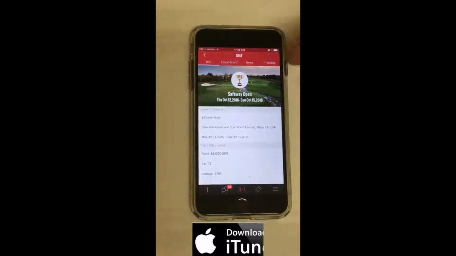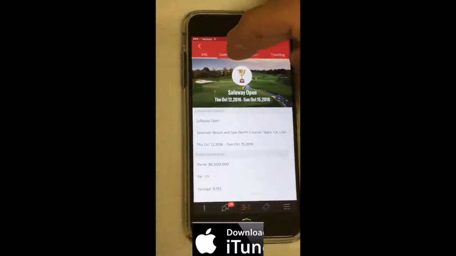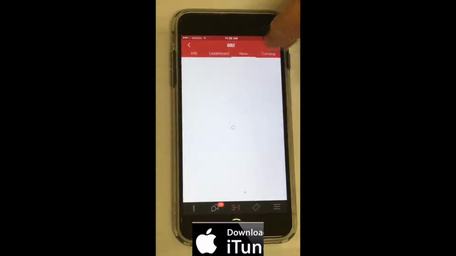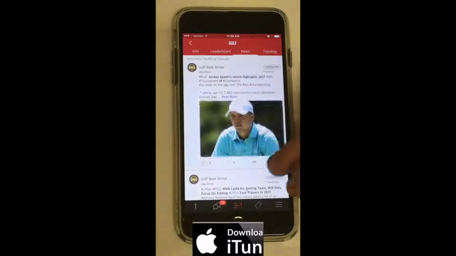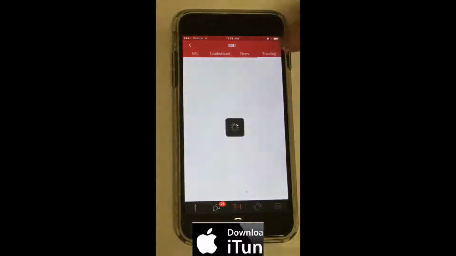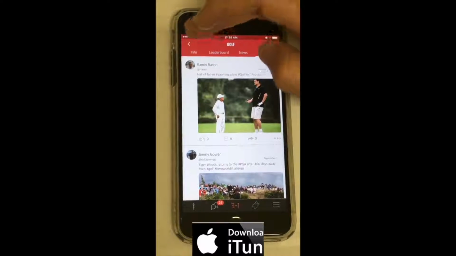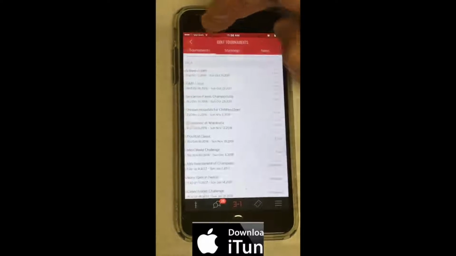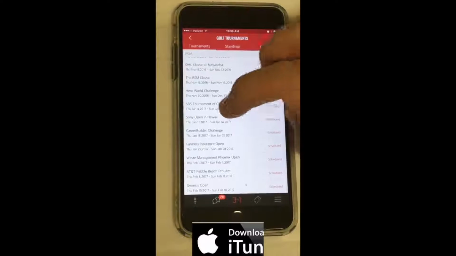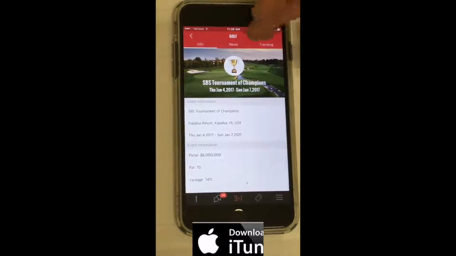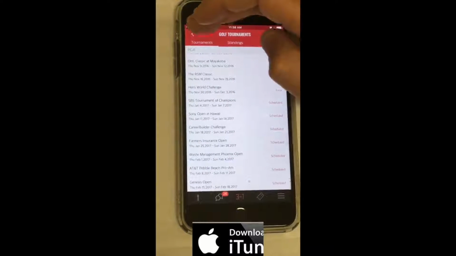I can tap on the tournament, see the information about the tournament, the leaderboard of that tournament, the news about golf, what is trending about golf, again, on the timeline. Or I can go into the schedule, which is again the same thing, information about that tournament, news, trending.